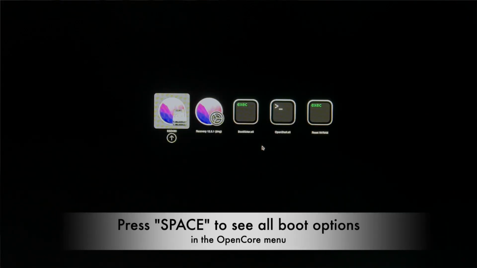By default, OpenCore only shows you the important options to select. If you want to see all options in OpenCore, simply press spacebar in the OpenCore menu, and then, for instance, you will see the recovery option for your macOS.